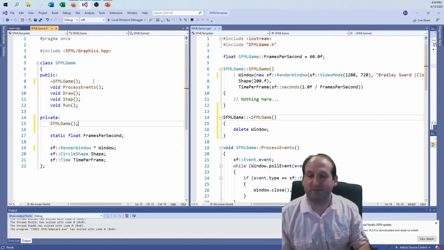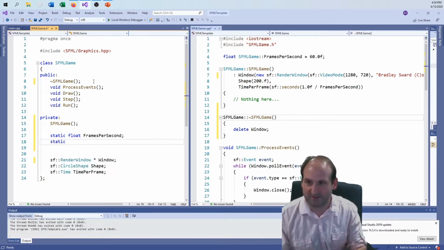So what I need to do is make my constructor private of all things, right? I'll need a static variable for a pointer to an SFMLGame object.